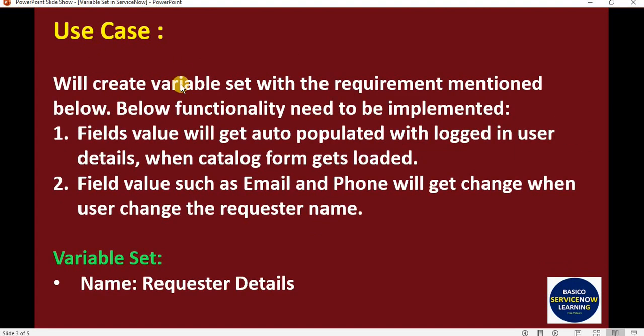So this is the use case which we are going to implement today. This is the requirement that we'll create a variable set with the requirement mentioned below. Below functionality needs to be implemented. The first one is the field value will get auto populated with logged in user details when catalog form gets loaded. The second functionality is that field values such as email and phone, which are basically details of a user, will get changed when user changes the requester name. So these are basically two functionalities for which we are going to write a script when the form loads and when the form gets changed.